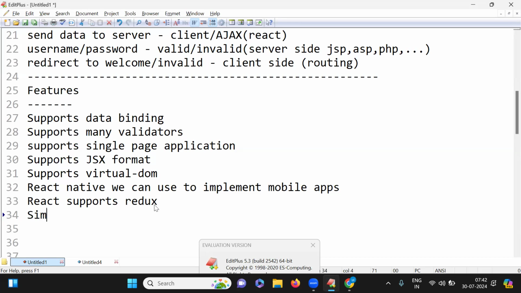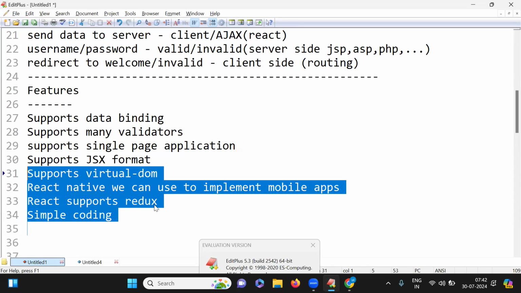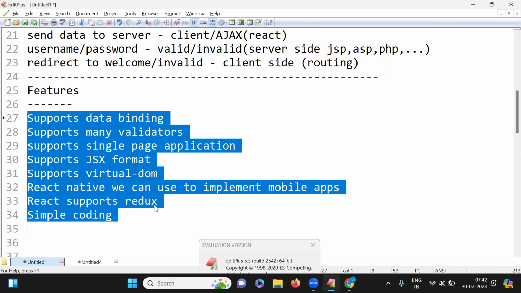Next one here, very simple coding. Compared with JavaScript, React is very, very simple from a development point of view. It is very simple coding. So these are the main features. We have a few more concepts, and during our program discussion time I will cover those concepts also.